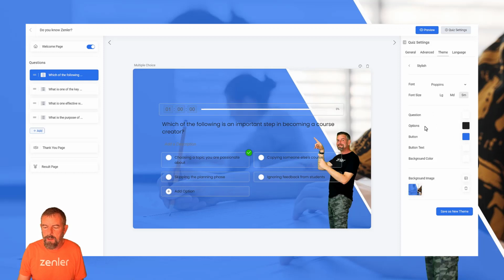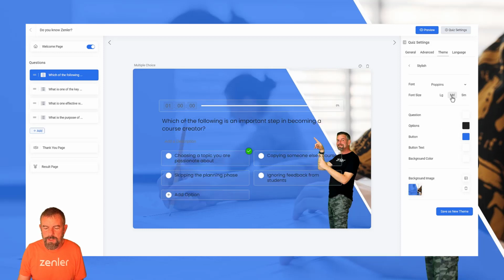So we've got the options inside here. Maybe I want to make them white. Maybe I'll make the font size a bit bigger as well, so it stands out. And the button, I could change the button color to something else. It's blue in here, so I'm going to change it to a nice orange, so it really pops with the blue. Okay, and button text background color, we've got a background image. I'm going to click save it as a theme.